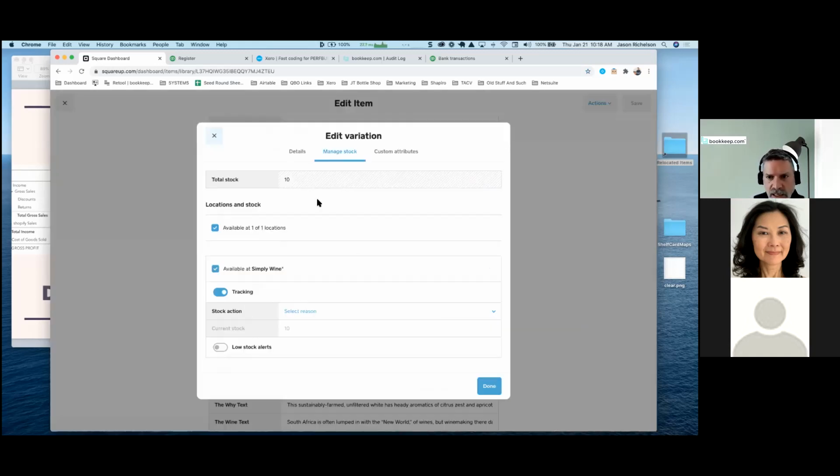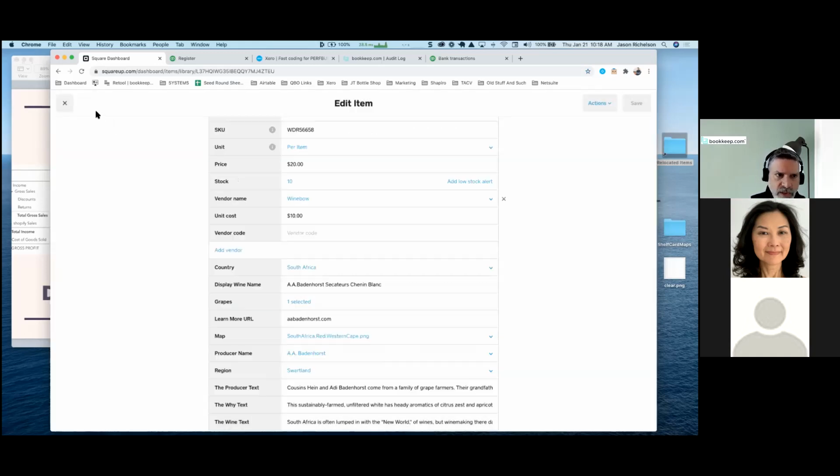You click on stock, and then you can actually make changes. If it's damaged or theft, they don't have a lot of options here. But if I take a bottle of wine home from my store, I generally put it under theft, and then we know that it needs to be booked to me at the end of the month. That's how we handle that.